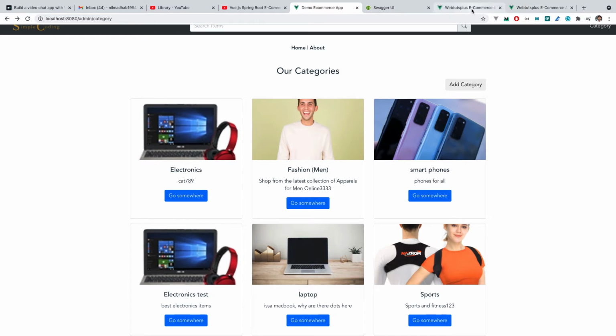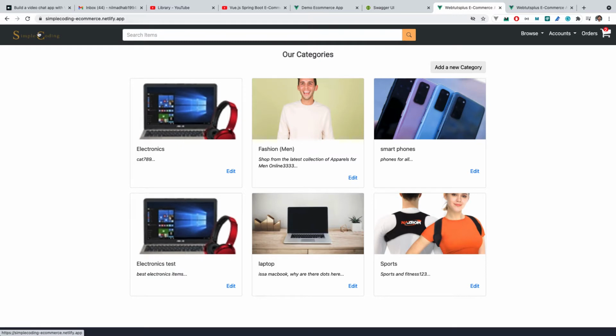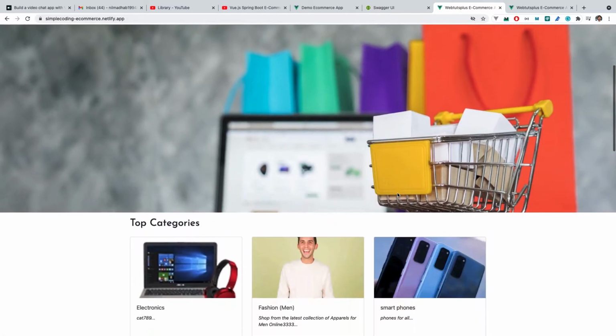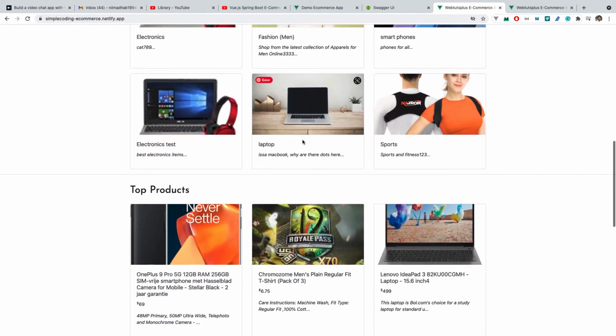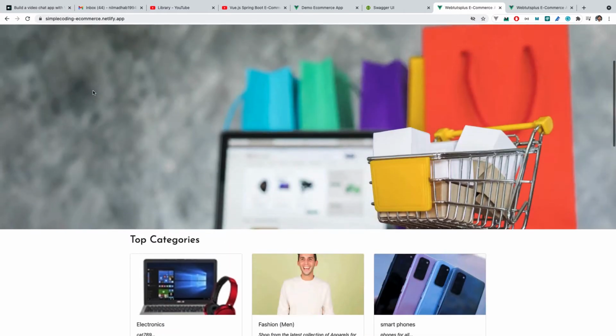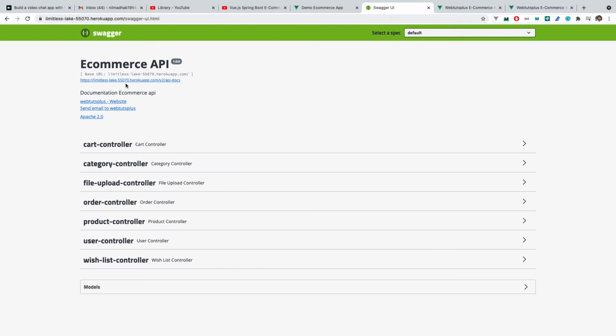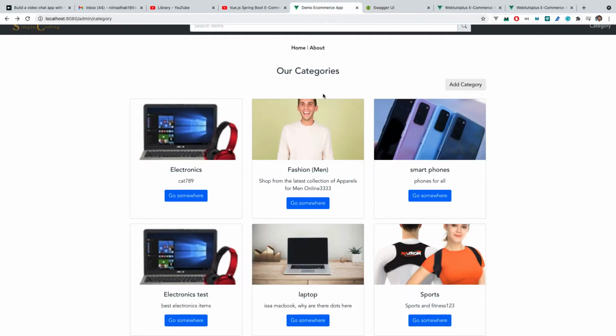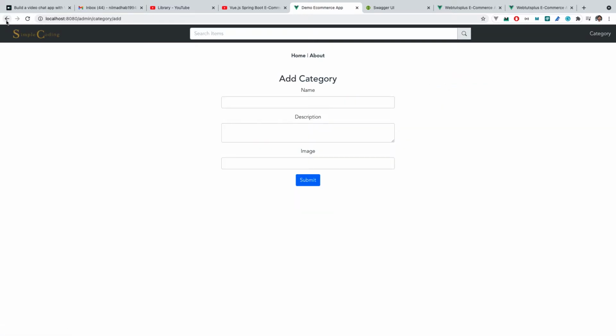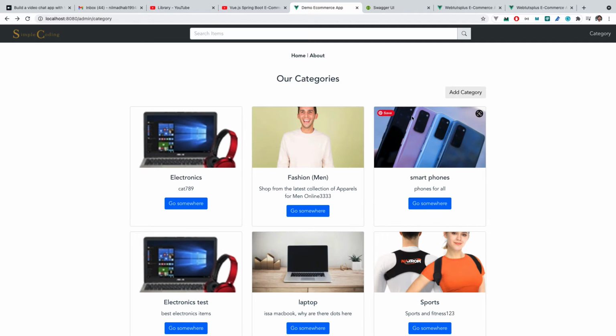So you can see the full demo here, we have an e-commerce platform. We have the categories, we have the products, and we have hosted it in Netlify. And our backend is based on Java and Spring Boot, and you can check out all the APIs here. So previously we have built this categories homepage, and we can add a category. So this has been working fine.